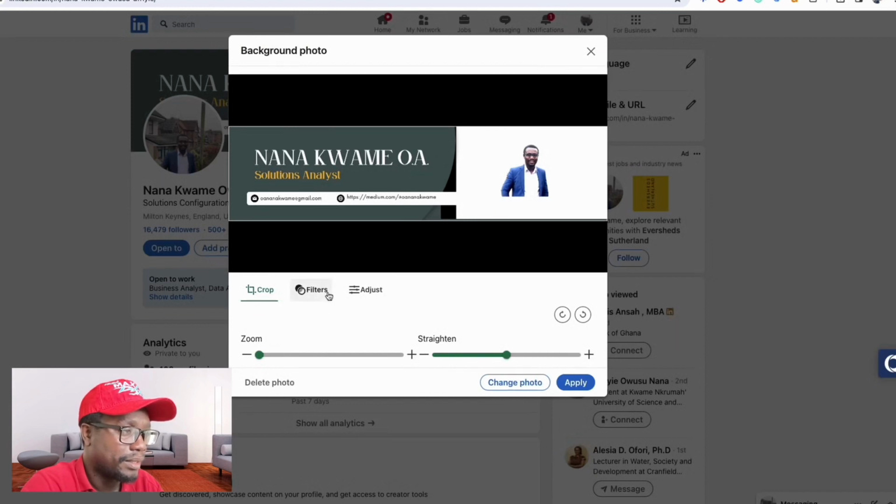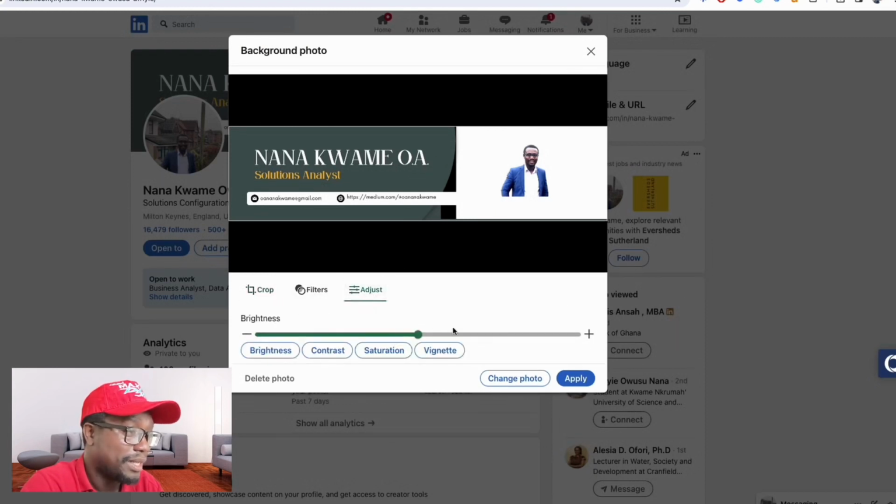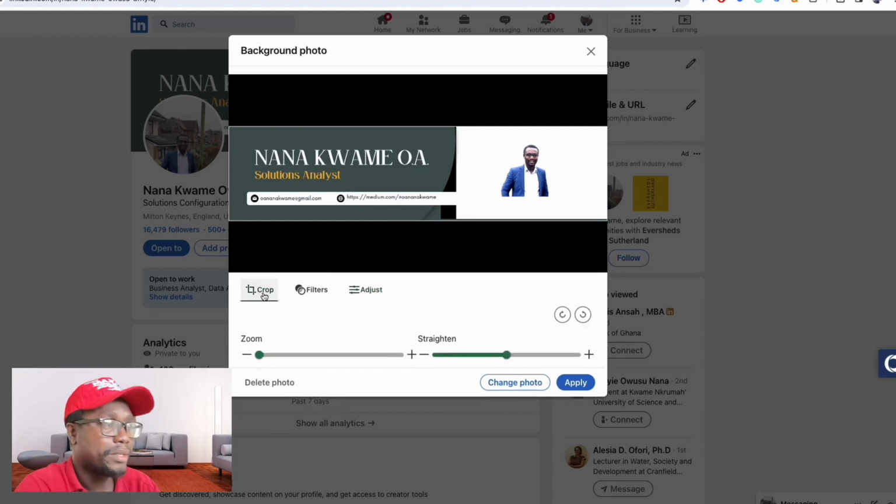We've got adjust. Yeah, even in fact you can even adjust it. If you can adjust the brightness, you can adjust the saturation, the vignette, and all of that. And yeah, you can do some cropping and all of that. Yeah, so just play around it, and you just make sure that your profile picture doesn't cover some very important thing that you want to showcase, and that's it, you know.